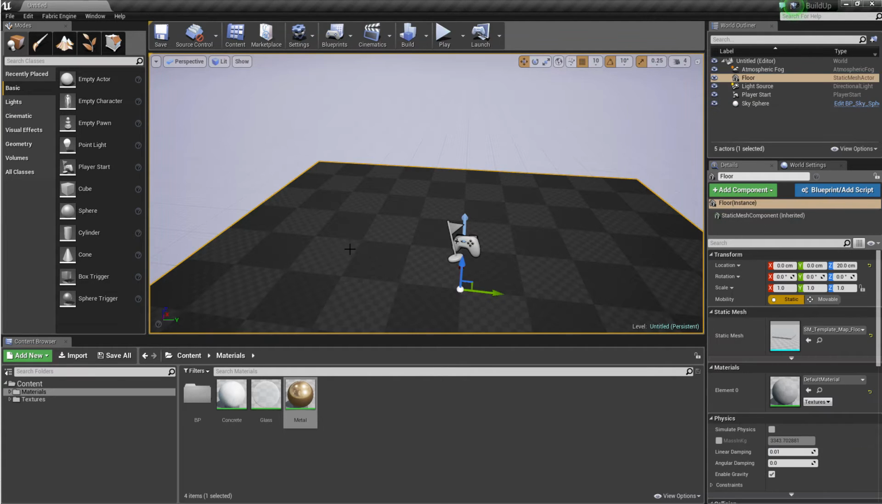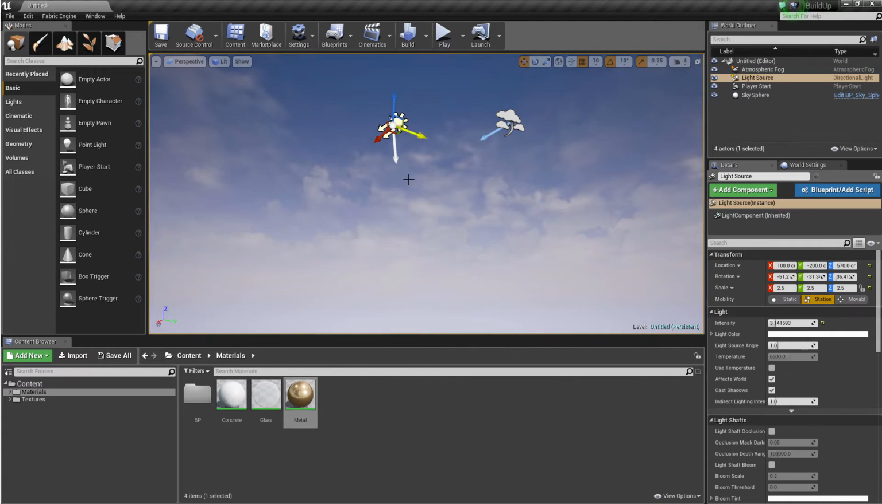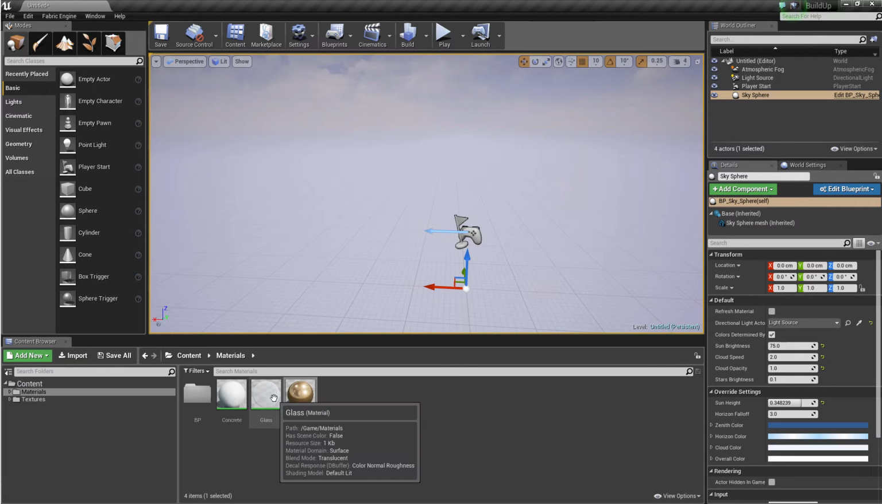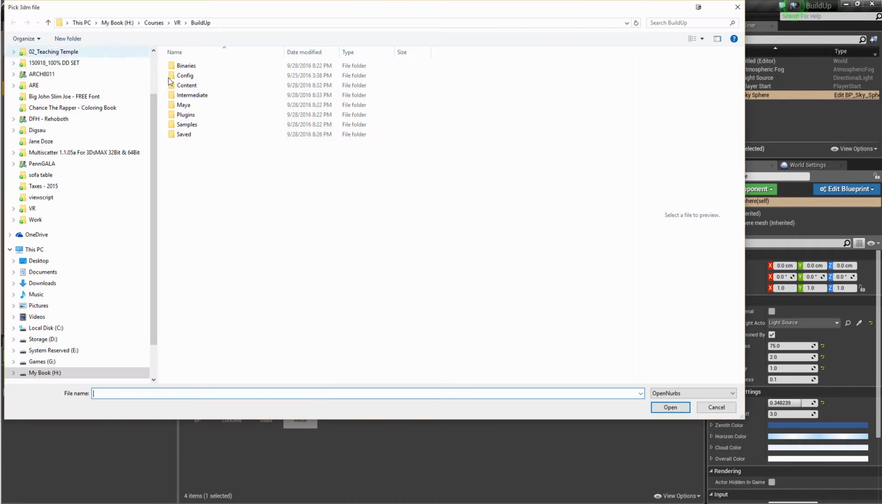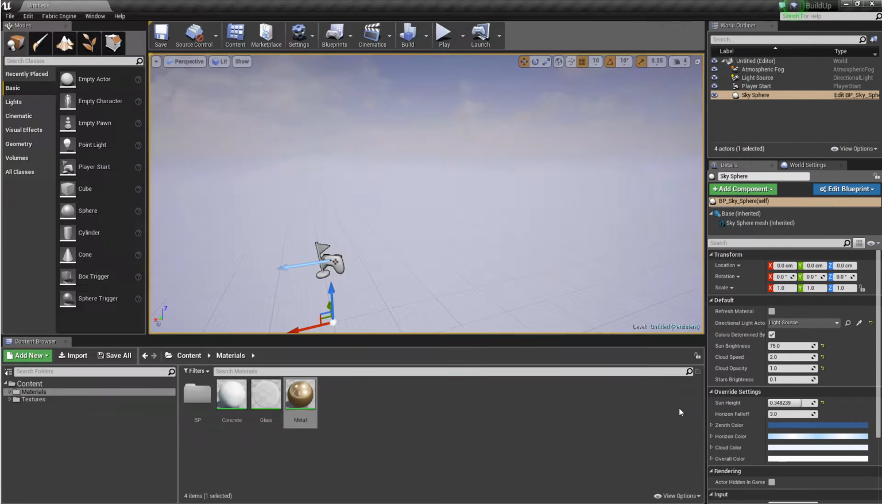So one thing I'm going to do is just delete this ground plane. We've talked about a couple things. I have some fog, a directional light, and a player start. You can see I have a few materials here just because the previous level I was working in was using these materials. We're going to make some new ones in our next tutorial. But for right now, I'm going to go to Fabric Engine, Open NURBS, Import. I'll browse to my desktop and I'll get my Barcelona Pavilion.